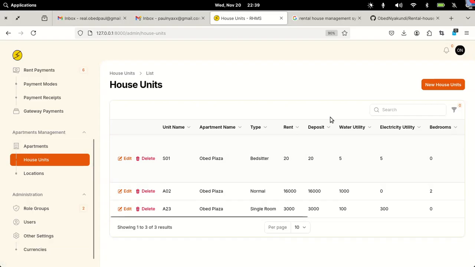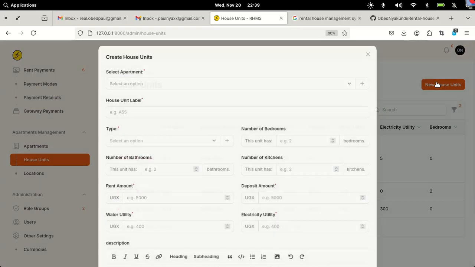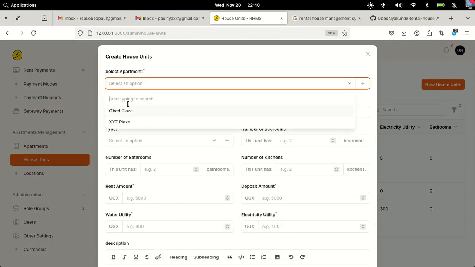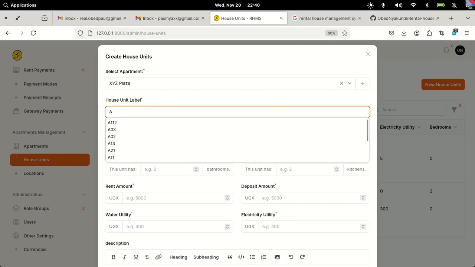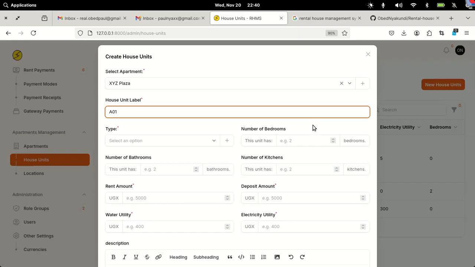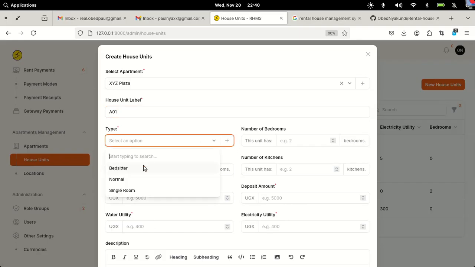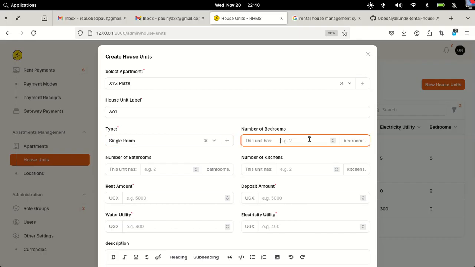Anyway, let's go ahead and add a few house units to our new apartment. Select the apartment. Our apartment is XYZ. Let's give this house unit a label. Because I have A's, let me use B. B01. What type? Let me call it a single room, the simplest type of houses we have. Number of bedrooms: single rooms have no bedroom. They have no bathroom. They have no kitchen.